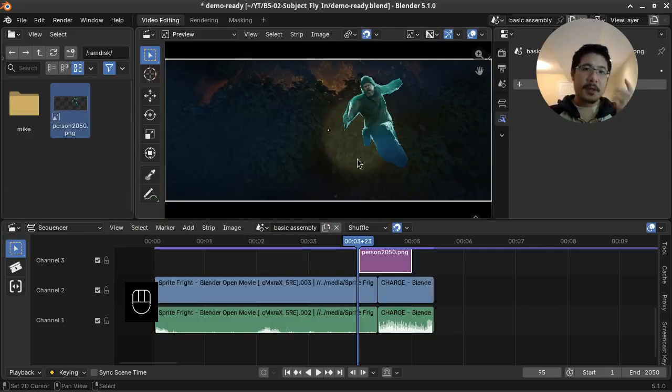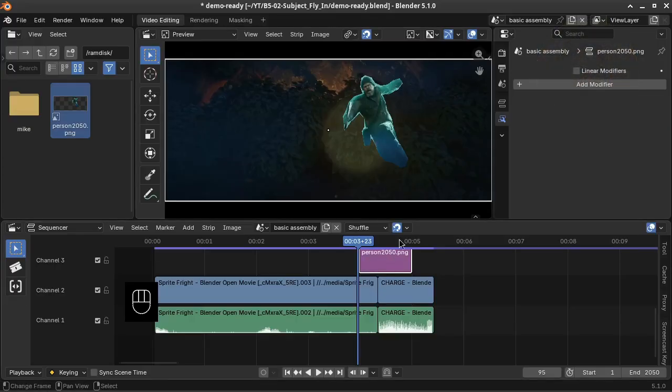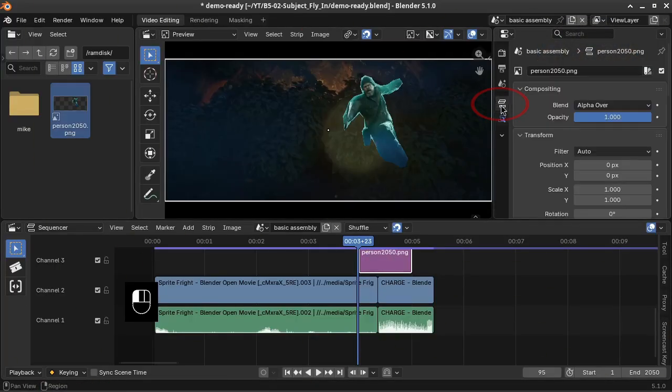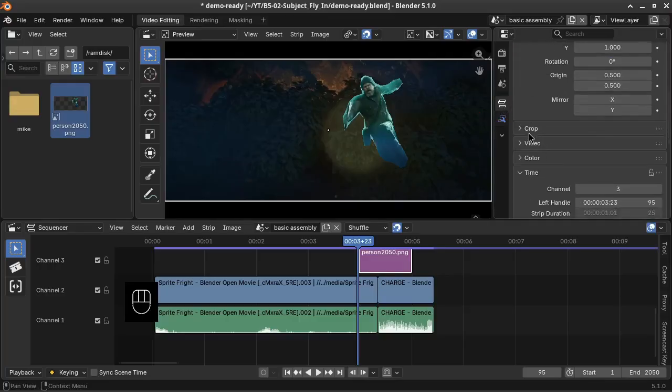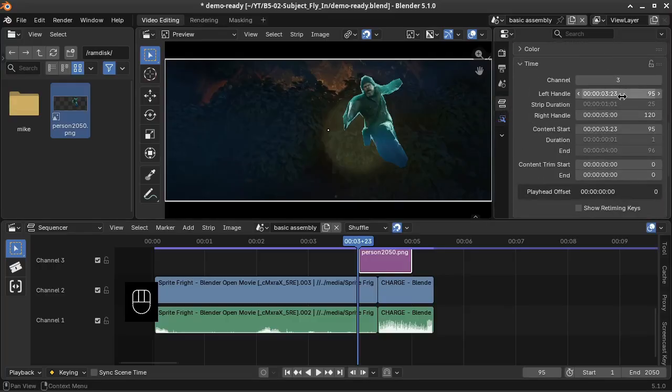Now remember, we said at the very start that this is going to be a fast transition. This is way too many frames. So let's first click over here to see strip properties so we can see how long this is. We look at the time, the duration, and end. Strip duration right here, 25 frames. Way too much. Let's bring it down to 5.